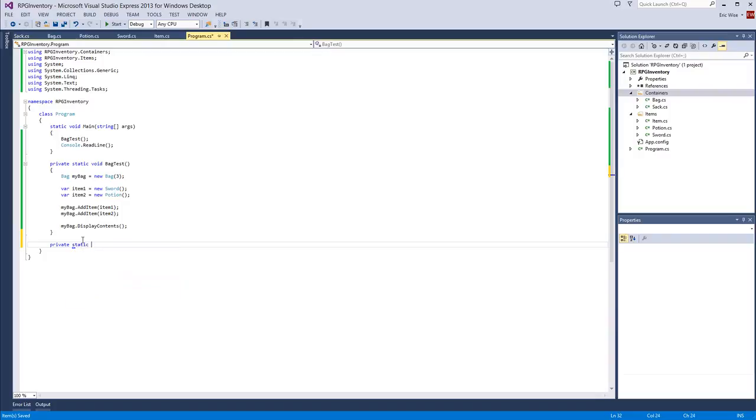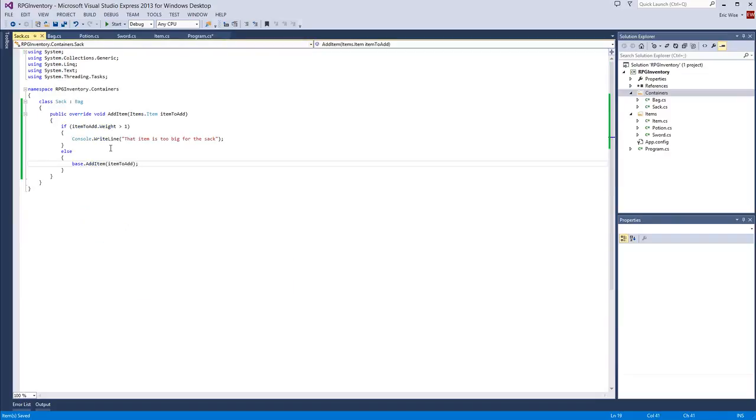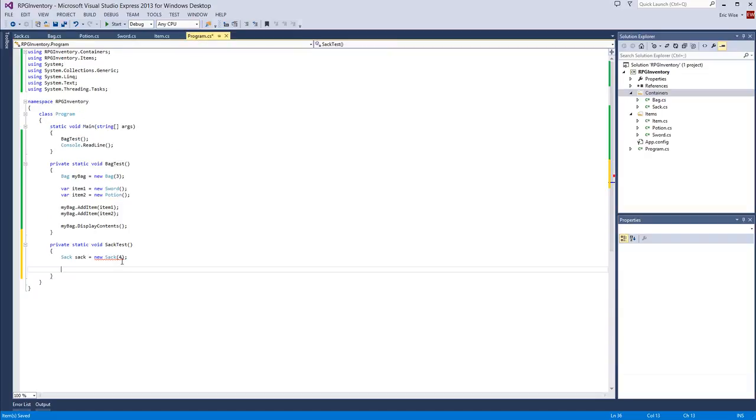We'll do a private static void sack test, and let's spin up a new sack. And let's give it 4 slots. Now one of the things that happens here is that the base class has a constructor that requires a parameter. The sack class, we did not add a constructor that requires a parameter. So you notice that the constructor did not come along in inheritance. That's an important point to notice. I wanted to show you that.